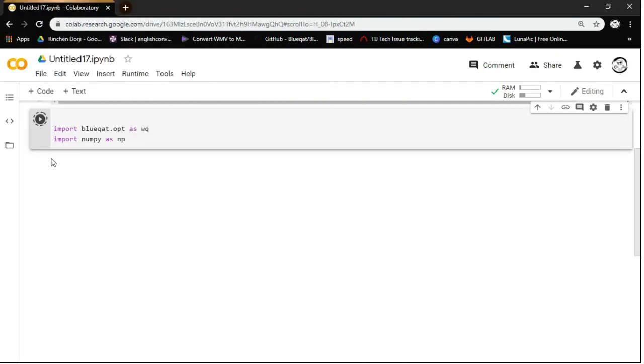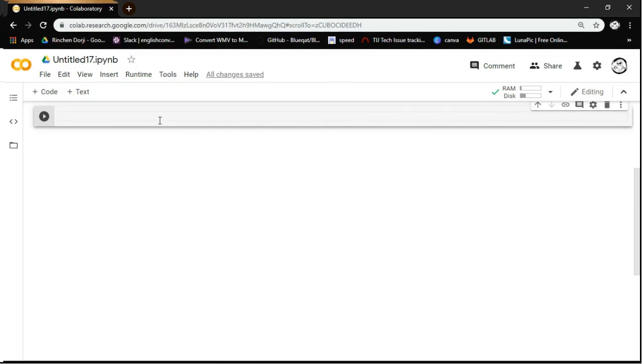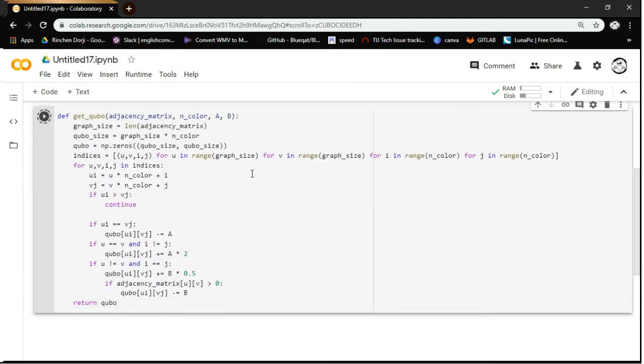Now let's import libraries. It might take some time. Now let's run the whole code that was shown earlier. Let's use the code that was shown earlier.